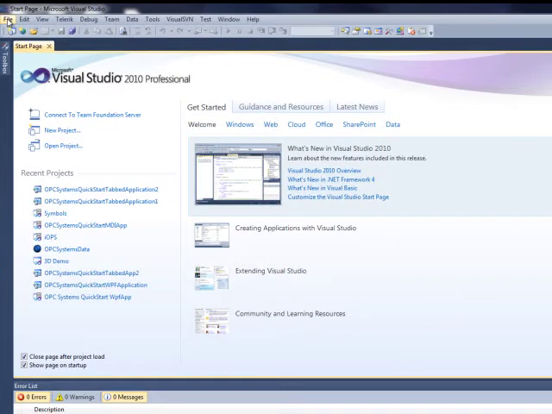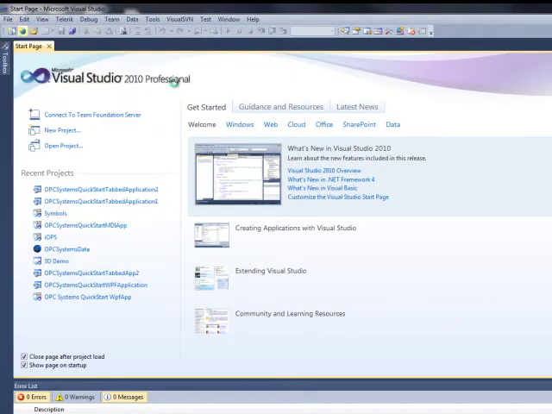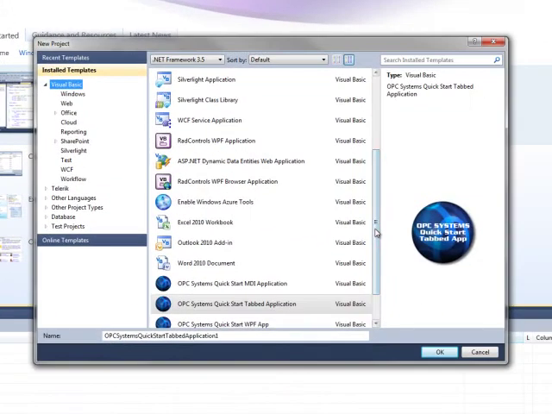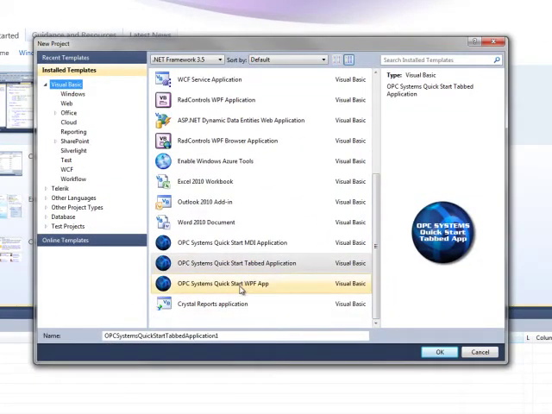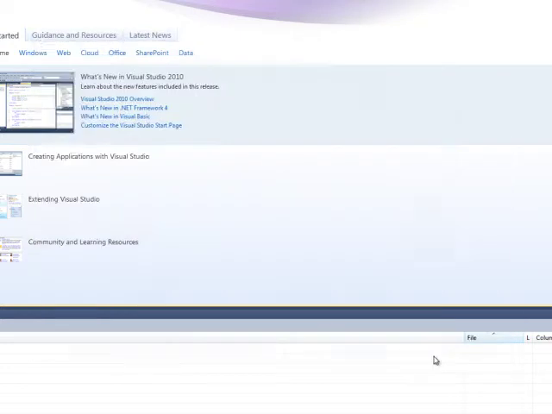We have opened Visual Studio 2010 and we're going to go to File, New Project, Visual Basic, and scroll down here and select the OPC Systems Quick Start WPF app. And let's change the name of that to My WPF and select OK.